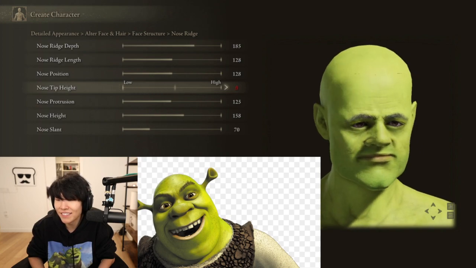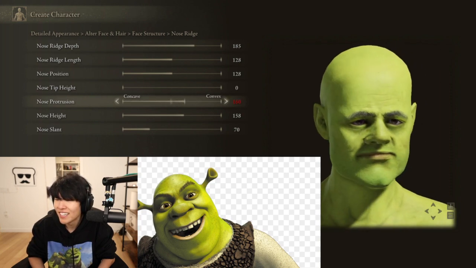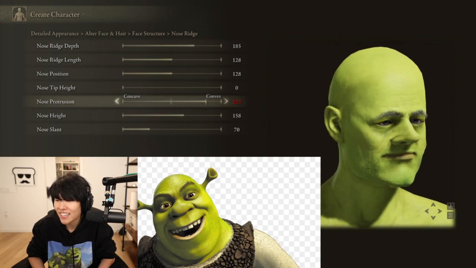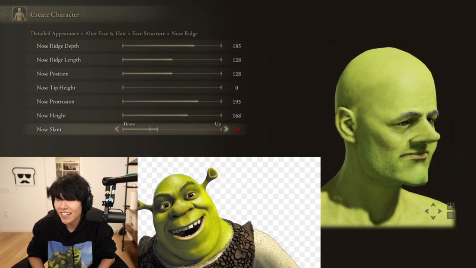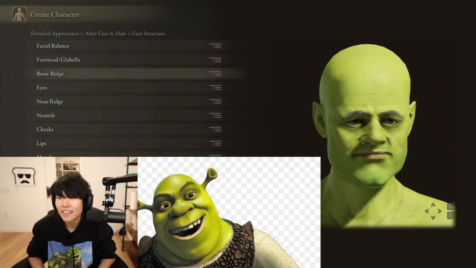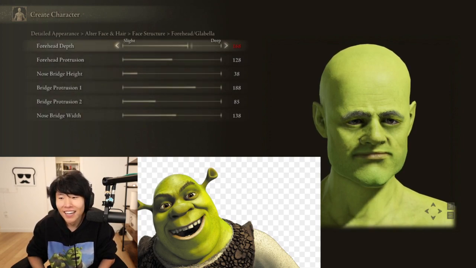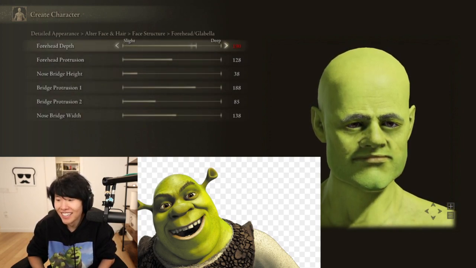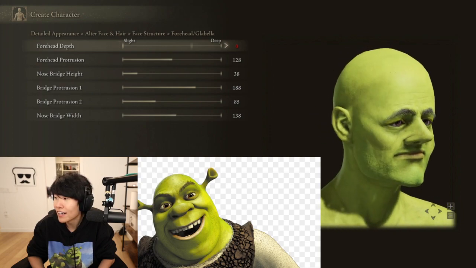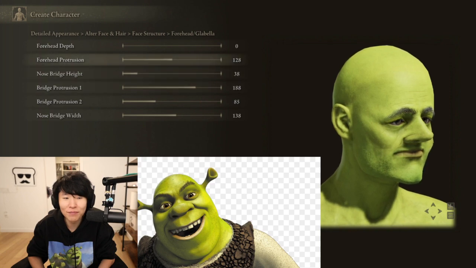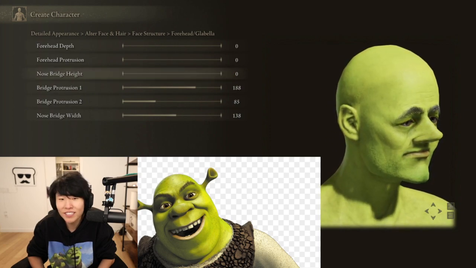Tip length, there we go. Yeah, we can reduce the tip length a bit. Nose protrusion. Why is it so pointy? There's too much head. How do I bring his head down? Bring his face up. Nose bridge height. It's actually pretty low, his nose bridge.